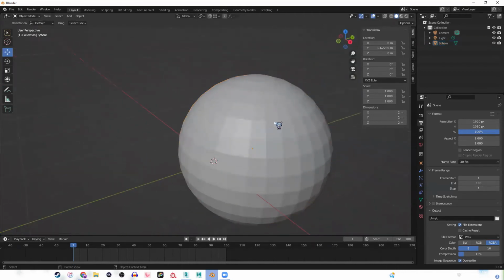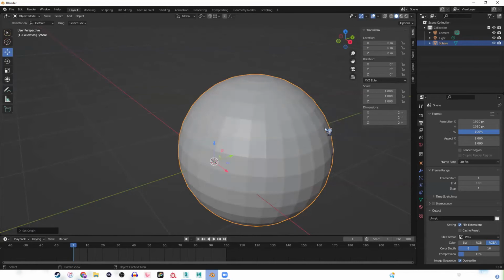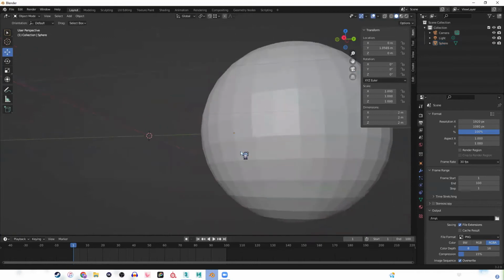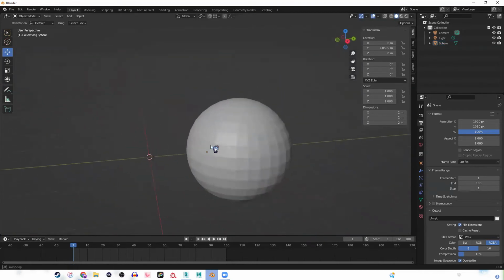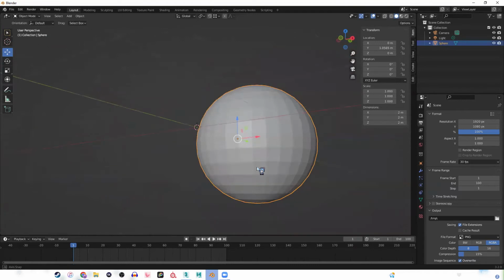It's super easy na ulit. So select lang ulit natin itong object natin, right-click, and then set origin to 3D cursor. Then there we go. Notice nyo? Napunta na dun yung pivot natin sa kung saan natin minarkahan ng 3D cursor. So yun, there we go.